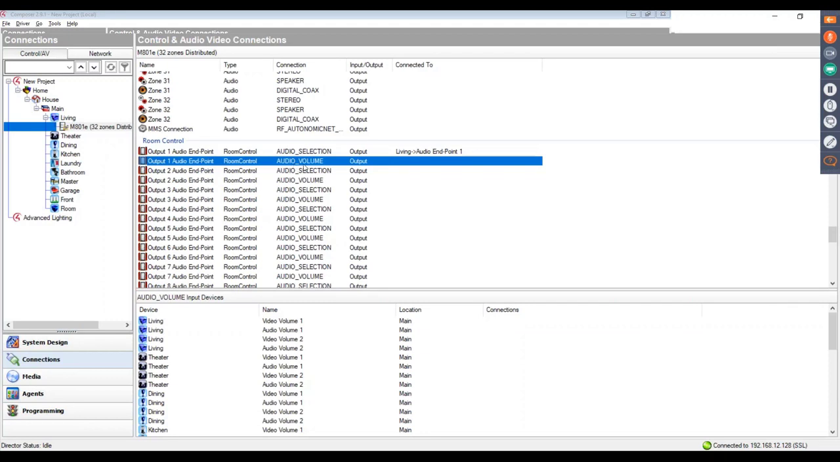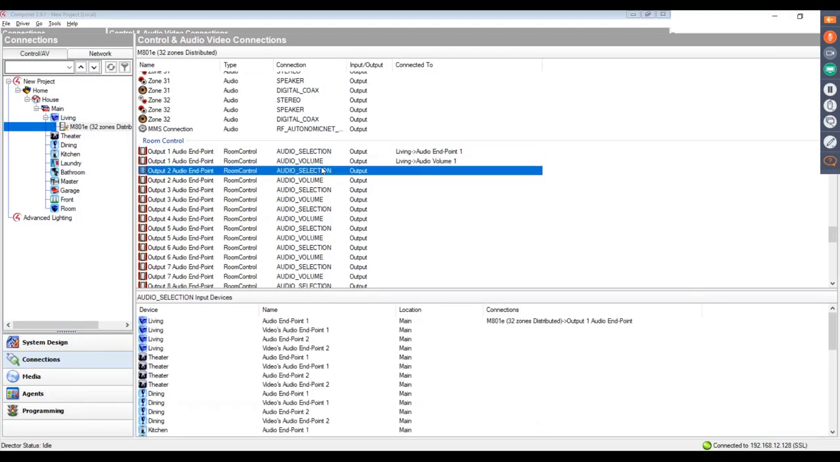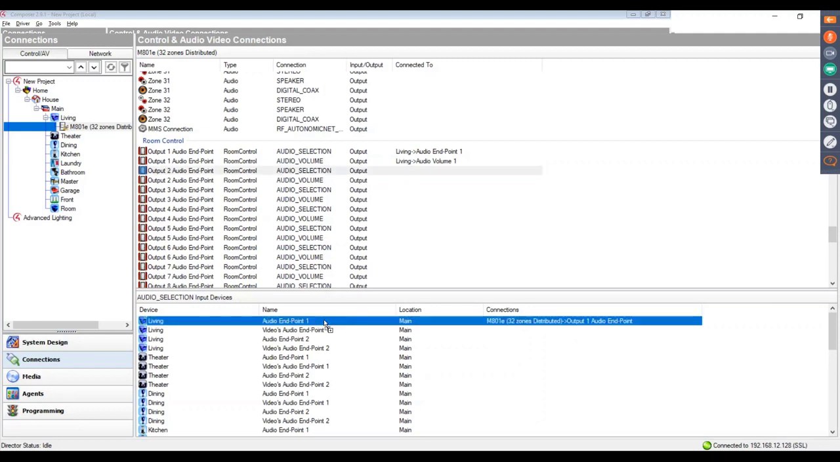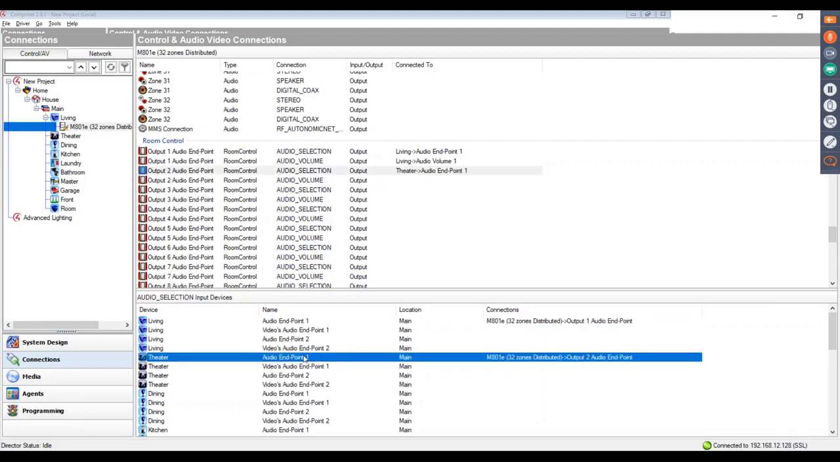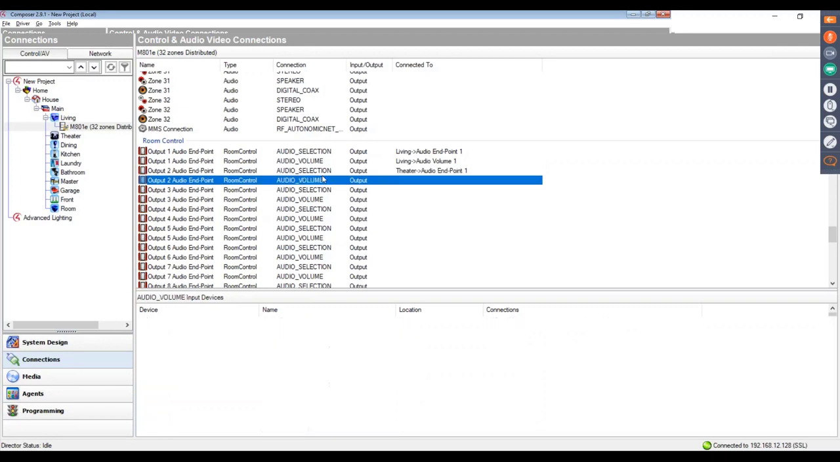And you also have to do this to audio volume. For our second zone, I have a theater zone. Same thing. Bind it to Audio Endpoint 1 and Audio Volume 1.